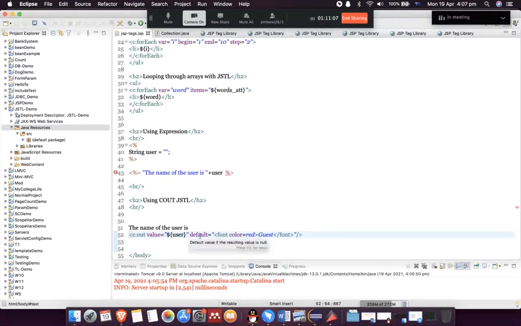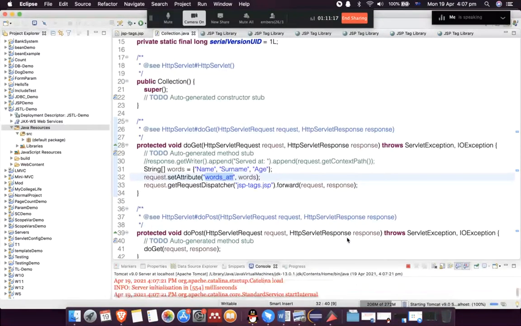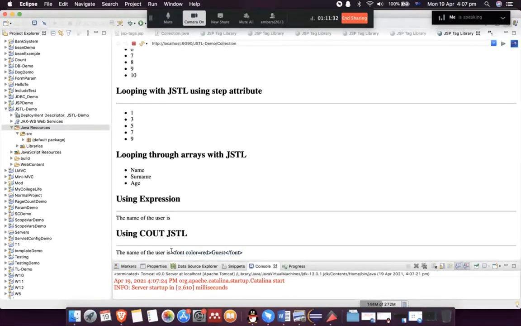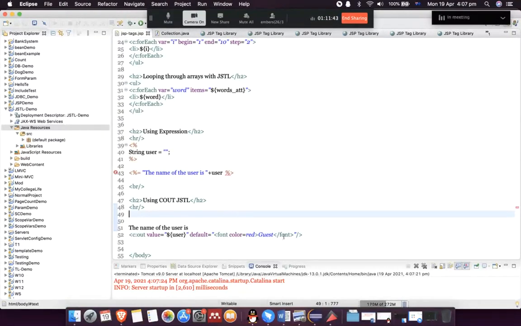Now let's run this and we'll see if we can change the color of guest here. So let me display it. Run collections, which in turn is going to call JSP tags.jsp. Okay, something funny happened here, and the reason this happened is that something we forgot to do. We don't want the container to simply display this HTML tags. We want it to interpret it.